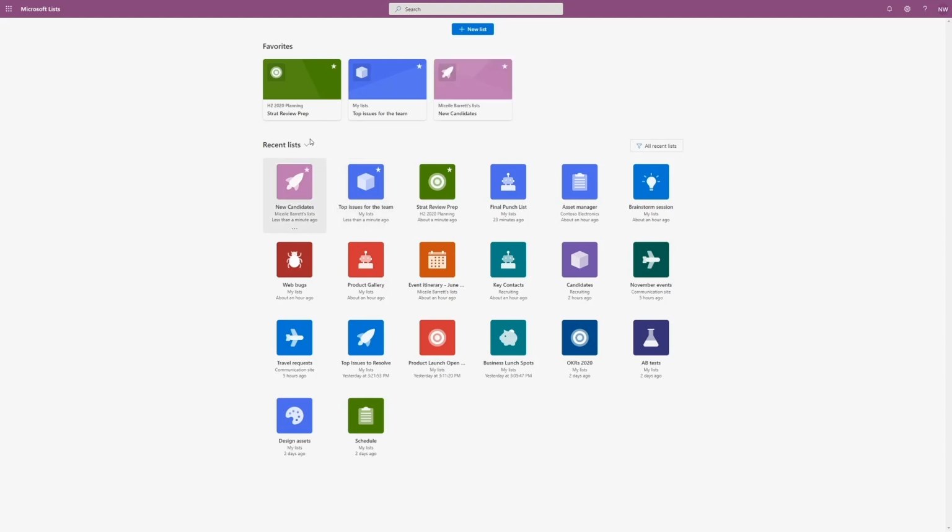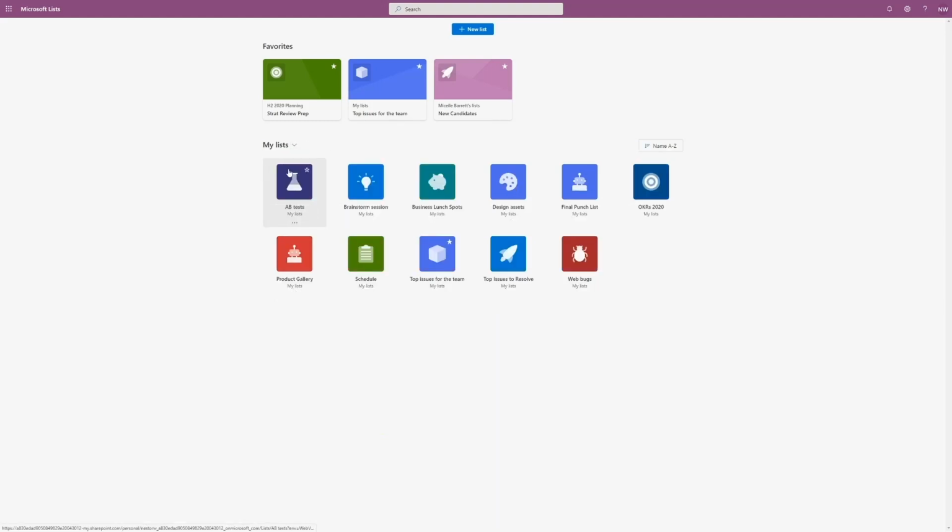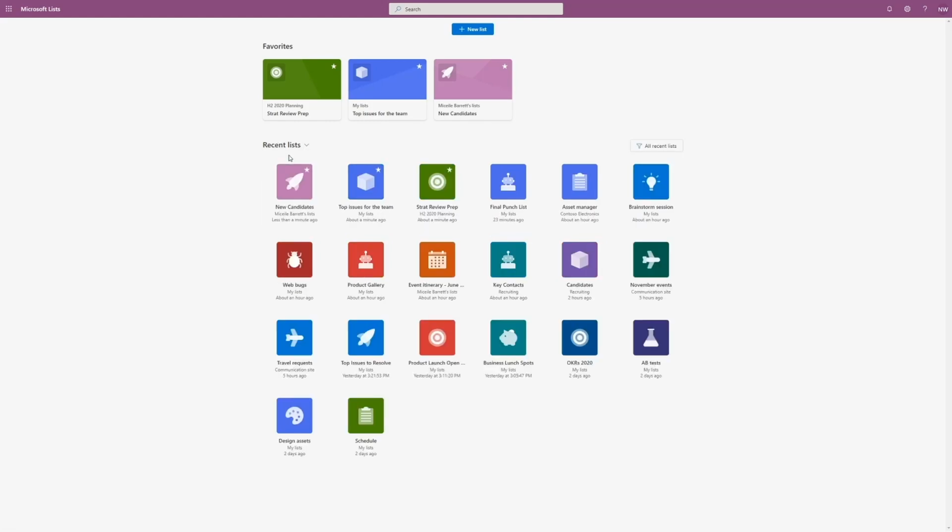I can quickly drill in to see only lists that I have created in my personal space by clicking My Lists. I'll go back to view all recent lists. Let's take a look at how easy it is to get started with a new list by clicking the New List button at the top of the page.